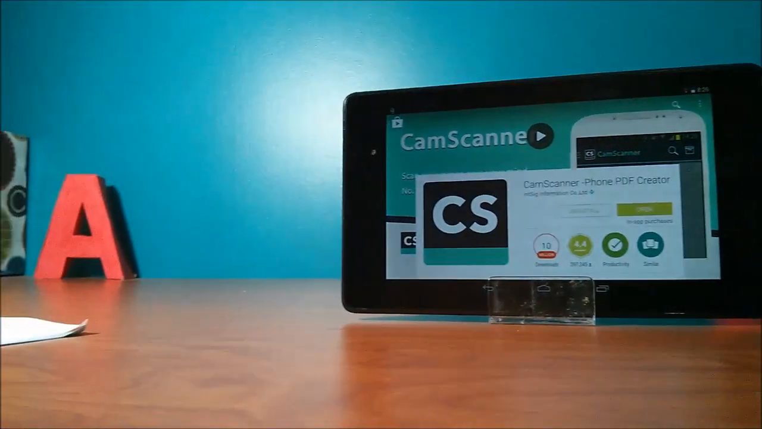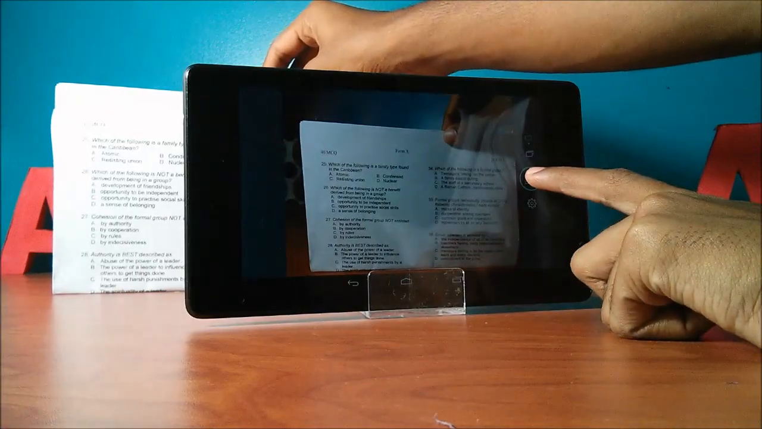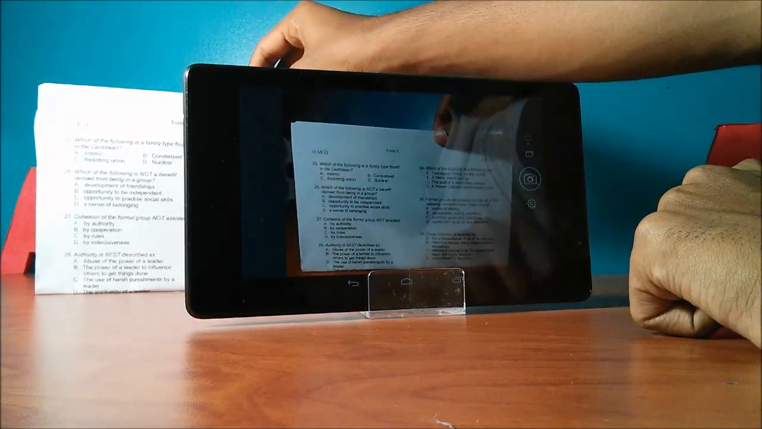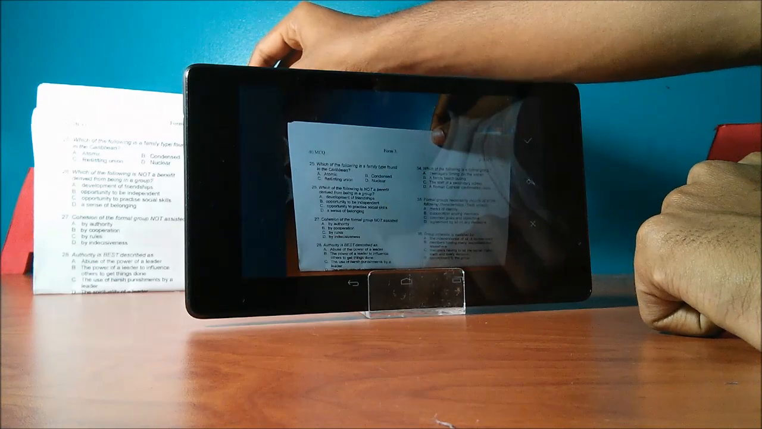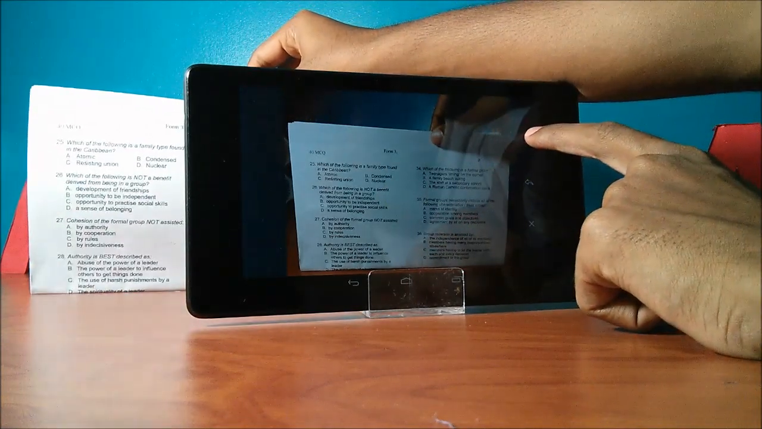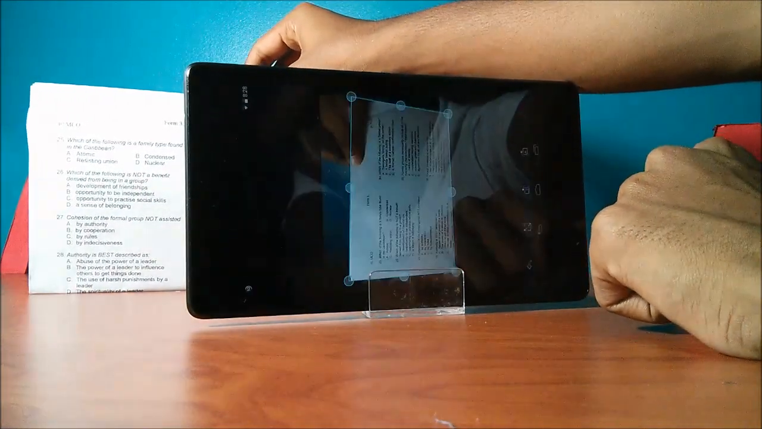This app allows you to use your phone camera as a scanner. You could use it to scan documents or whatever else you might want to scan. Autocorrect selects the page almost exactly, and you just have to adjust it a little bit.